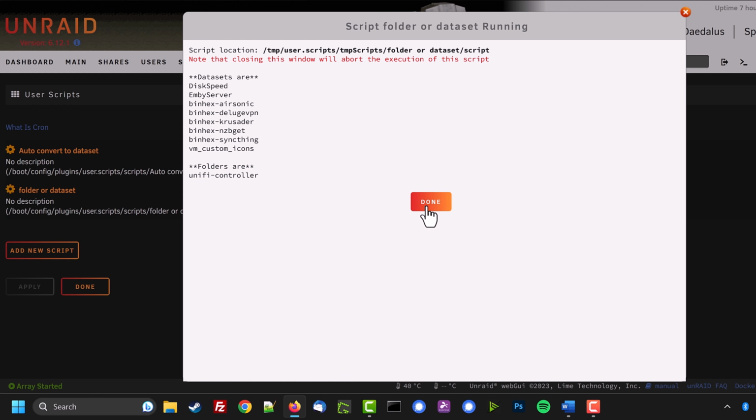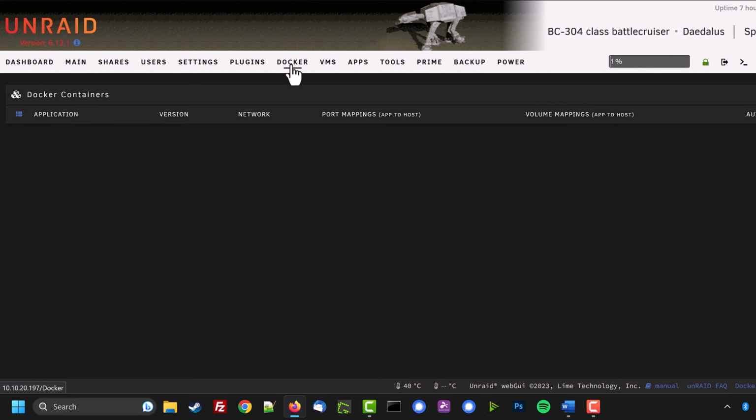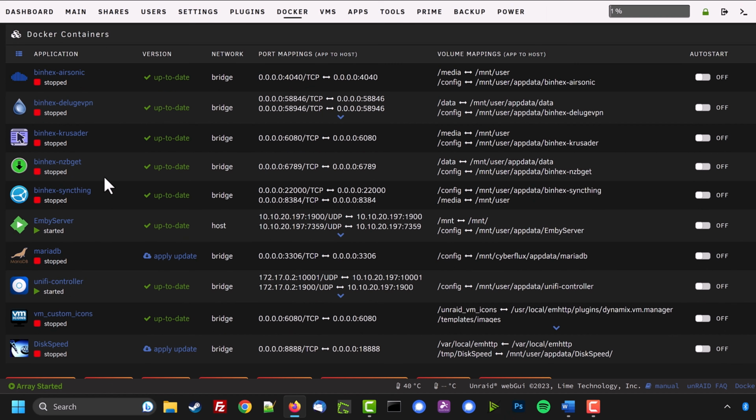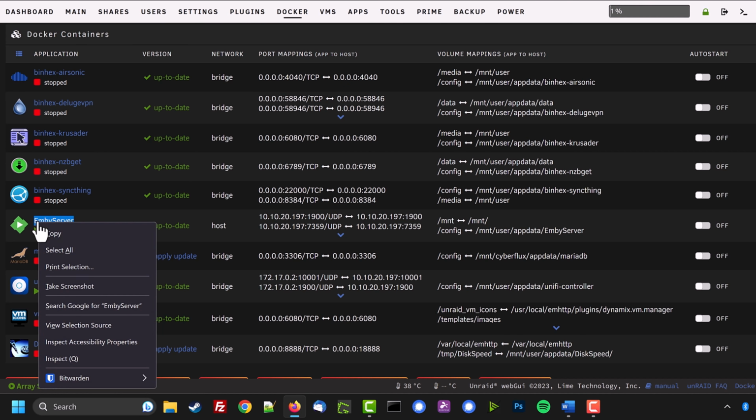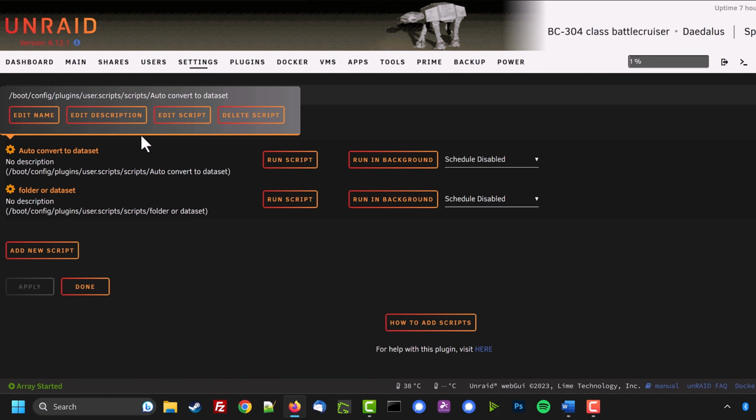So I'm going to click on done here, and I'm going to edit my script. And what I'm going to do now is look at the name of the Docker containers that I want to make sure don't stop. For me, the main one is going to be MB server. So let's copy its name here, and I'm going to go back to the script and edit it.